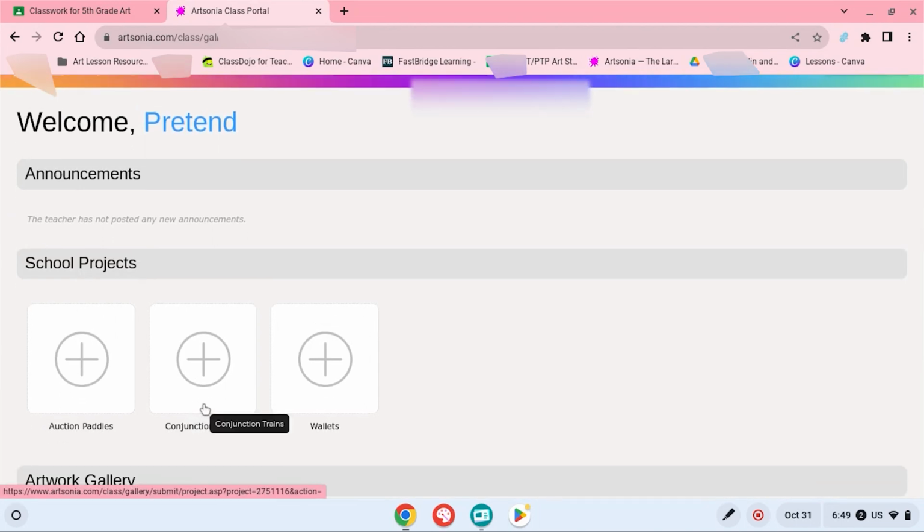You will click on, of course, whatever you're uploading. And I'll try to remember to put a little emoji in front of these too. So if it's hard to read, you can just look at the picture. So you're going to push the plus sign because you're adding it to your portfolio, right? You're adding a conjunction train or whatever I've assigned you to add to your portfolio. Okay, so push the plus sign for your assignment.